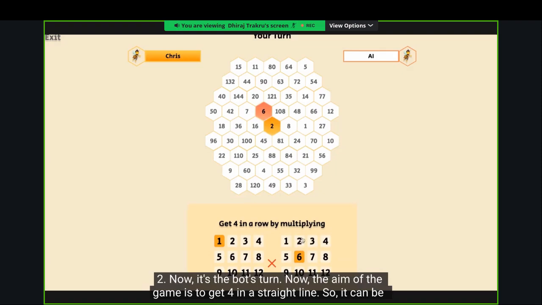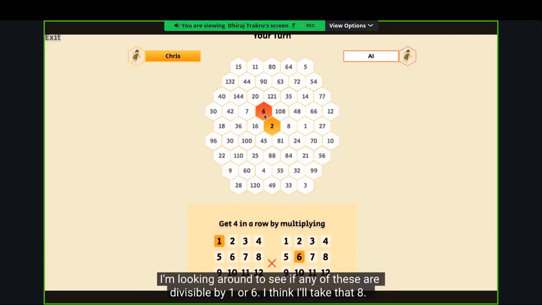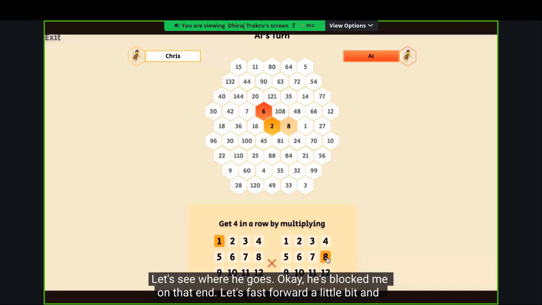Now the aim of the game is to get 4 in a straight line, so it can be horizontal or diagonal. So there's attacking and there's defending. Right now, straight away, I'm looking around to see if any of these are divisible by 1 or 6. I think I'll take that 8. Let's see where he goes. Okay, he's blocked me on that end.